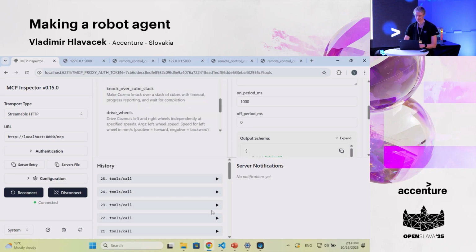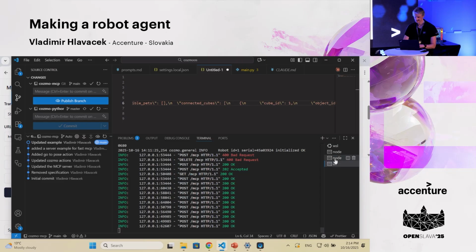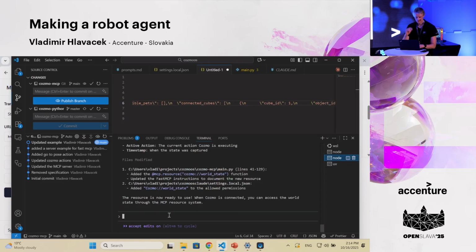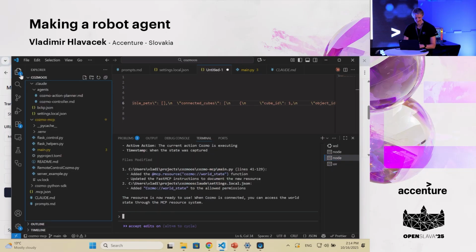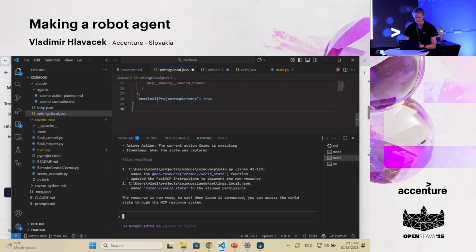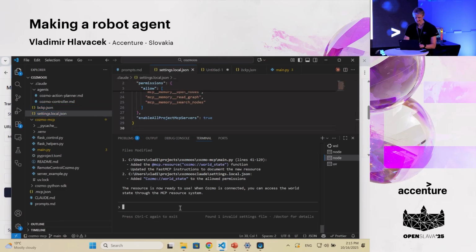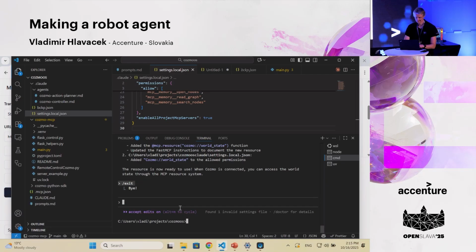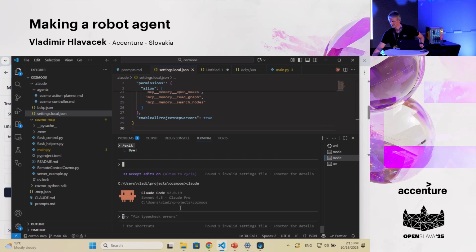Okay, so this is what we have, right? So all the tools, and now let's try to actually run something with Claude Code where he's actually using it. And to do that, I will first get all the settings that I need to actually use all the tools. I will need to restart him. There we go, and I will put him somewhere else, just to see.